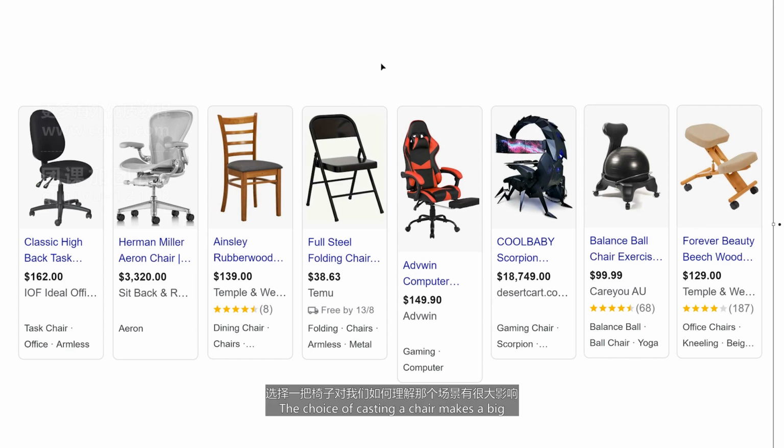The choice of casting a chair makes a big difference on how we would understand that scene, the context of the person that's using it, their priorities, even their income potentially by how expensive some of these are.